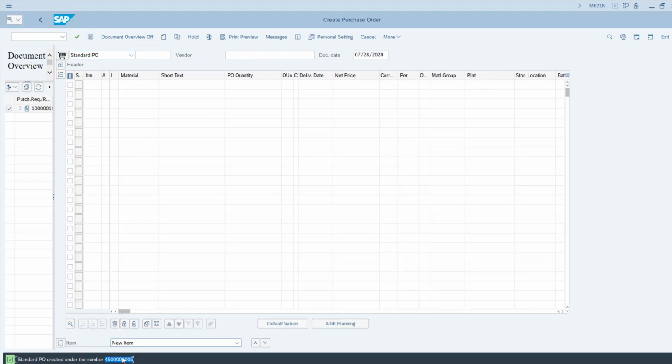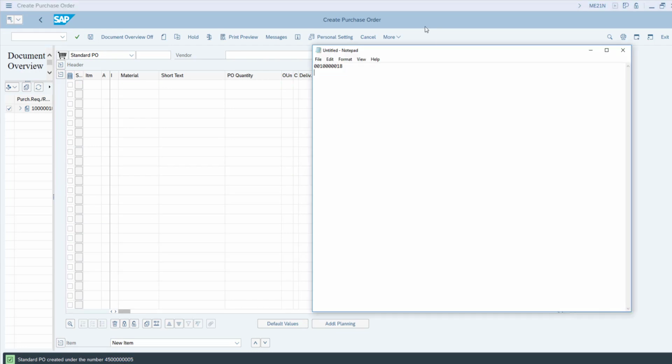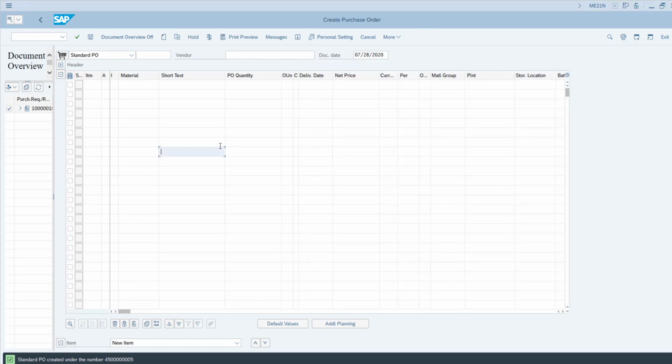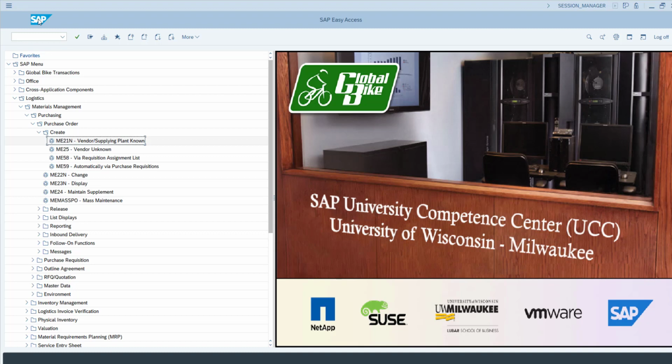And I'm going to record my purchase order number just in case I need it in the future. Step 3 in our procurement process is receiving the goods from our vendor. Typically, this would take a few days, but in our unique virtual environment, we receive things almost instantaneously. So I'm going to go ahead and pursue the receipt of these goods.